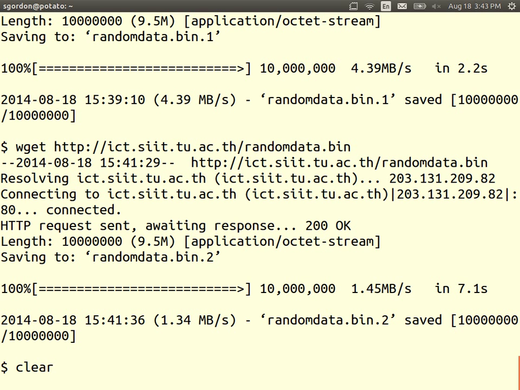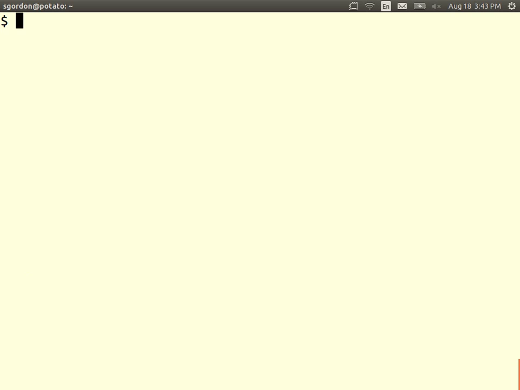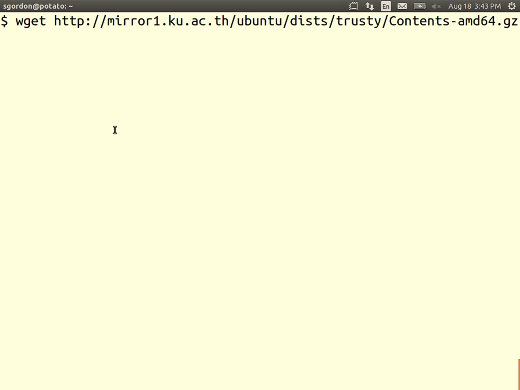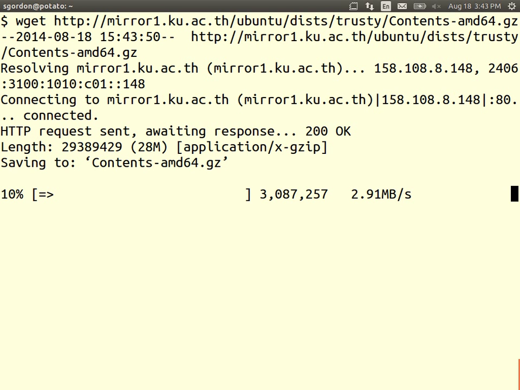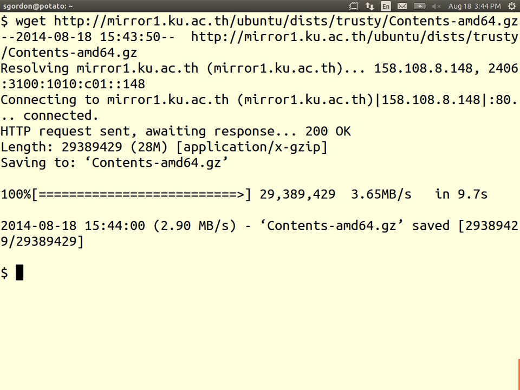Let me go back to wired and do 2 more examples. Sometimes these don't work as I planned, but we'll try. Downloading a different file from Kasetsart University, so also in Thailand. So this is from KU, the other side of Bangkok. About 3 megabytes per second. So before it was to a server downstairs. Now it's to a server on the other side of Bangkok, 20, 30 kilometers away. About 3.6 megabytes per second.